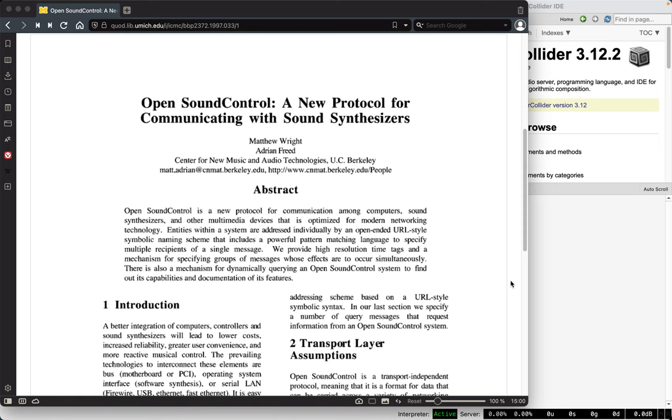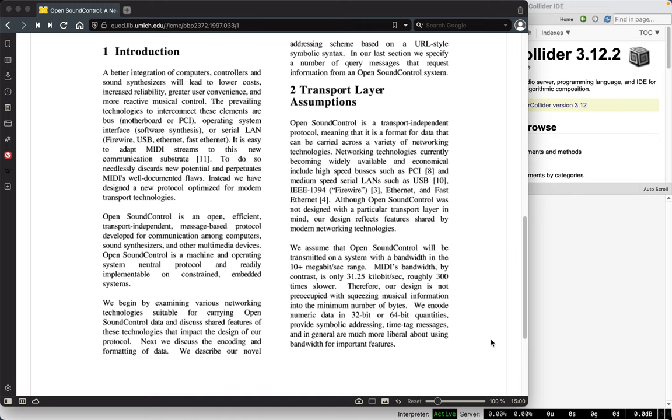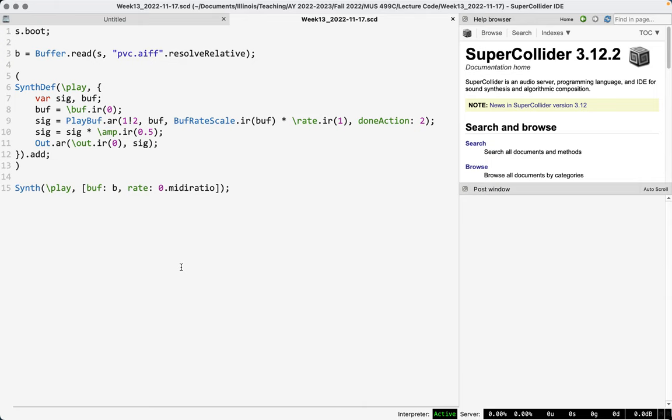And just to give you a very quick introduction to what it is, it's an open, efficient, transport-independent, message-based protocol developed for communication among computers, sound synthesizers, and other multimedia devices. So it exists to serve the same general purpose as MIDI, but it is meant to overcome various shortcomings of MIDI. So faster, more flexible, piggybacks on modern networking protocols and things like that.